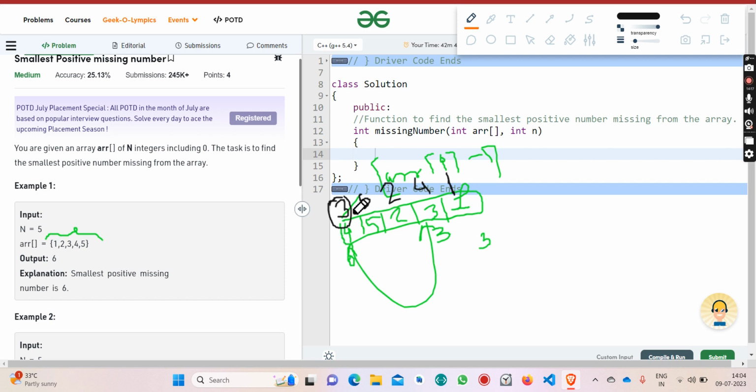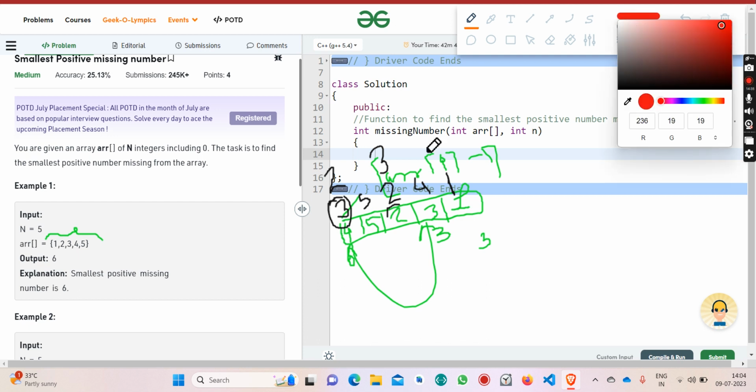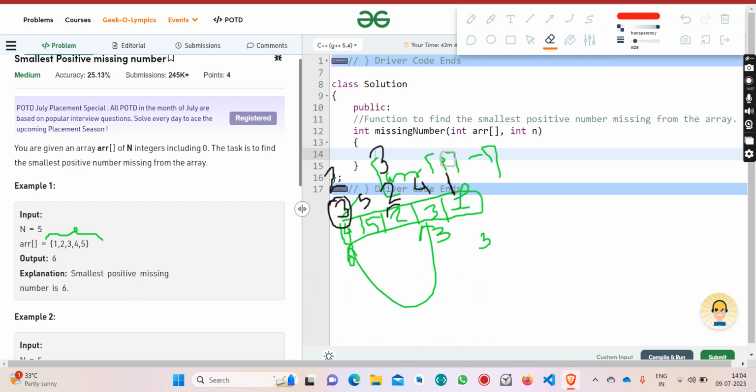It is at index 2. Okay, so I will just swap without caring about what element was there. I will bring 2 here and 3 here. Let's take another color. Okay, so it should be 2 here and 3 here.